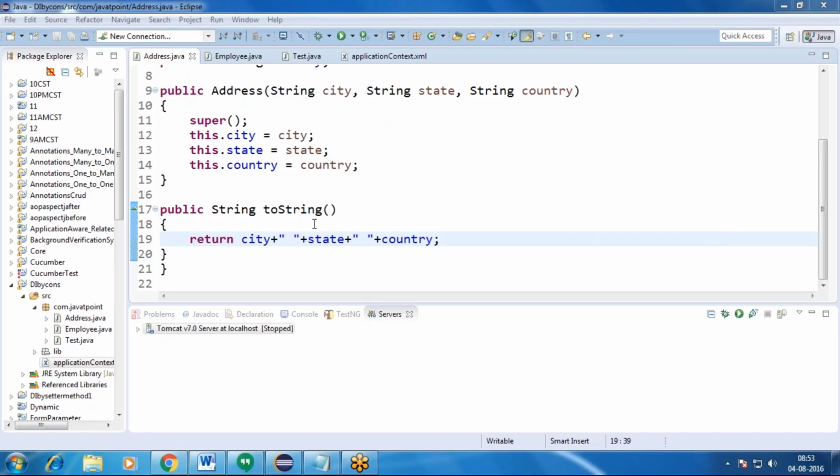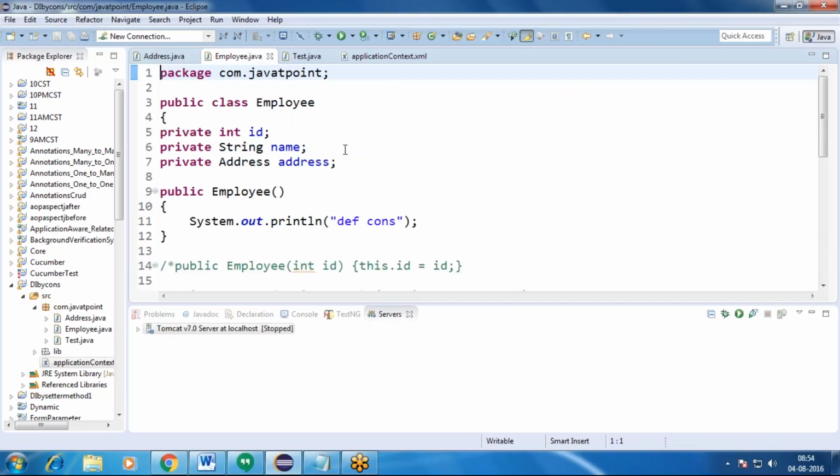So here you see, we created a method called toString method, right? So with the toString method, we display the values that we assigned into city, state and country. Okay, and come for employee also.